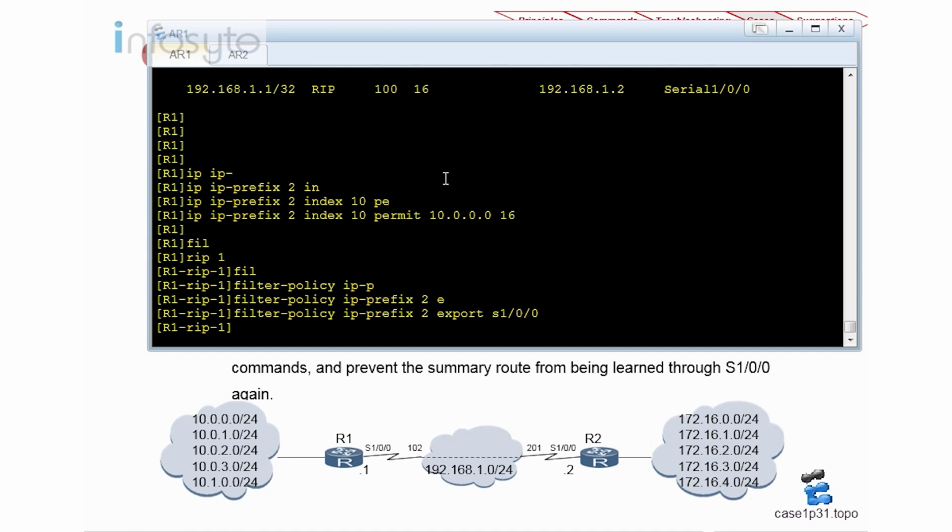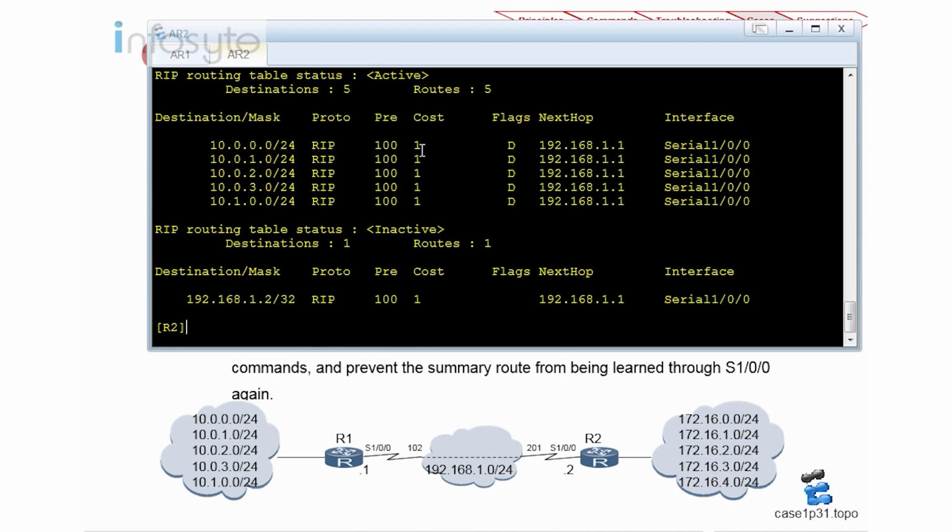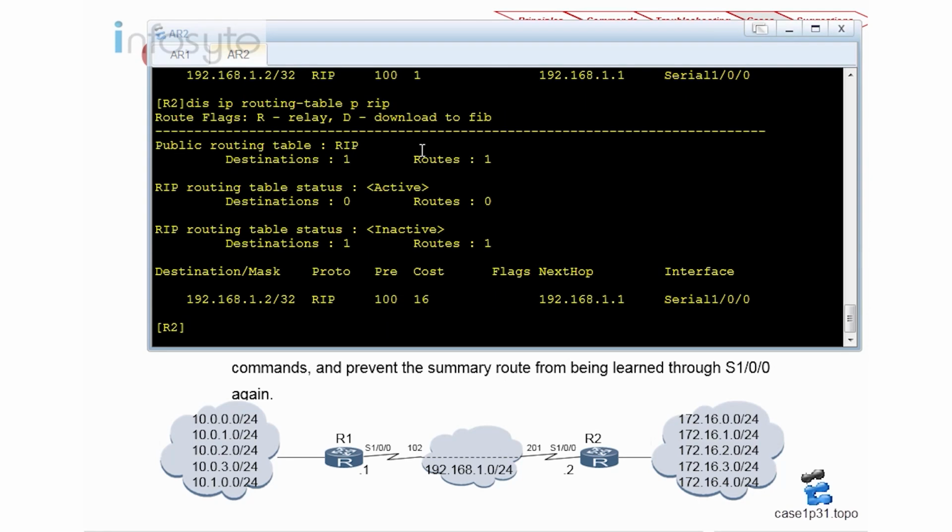Okay, and we are going to do a summarization. So on the interface we are going to summarize. Before we go to the summary, remember that we have our prefix number 2, and we do a filter to export. So on router 2, when I do a display IP routing table, as you can see, I'm actually filtering every single one, because we have not done any summary yet.